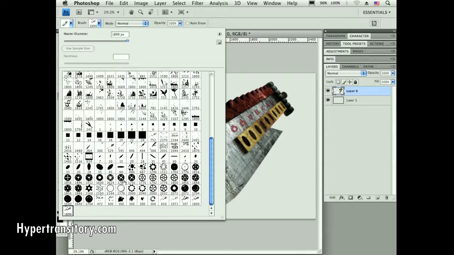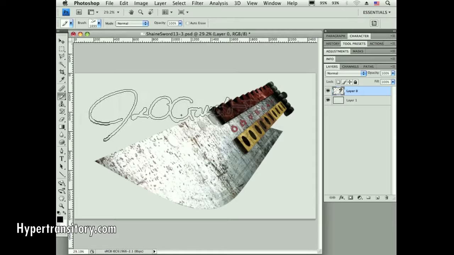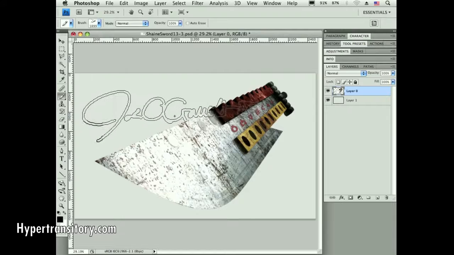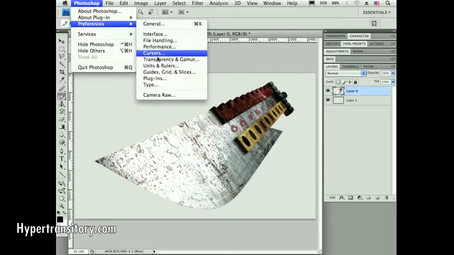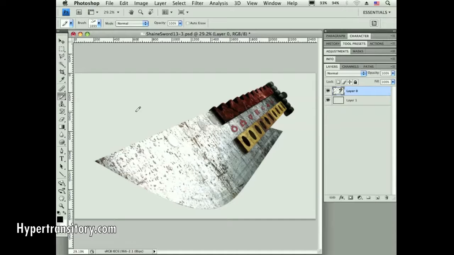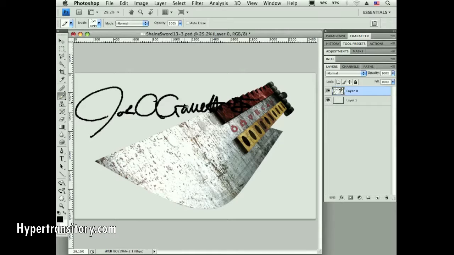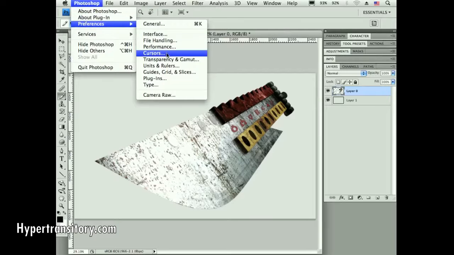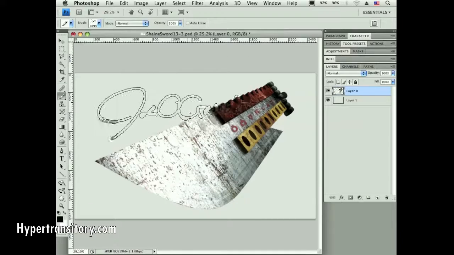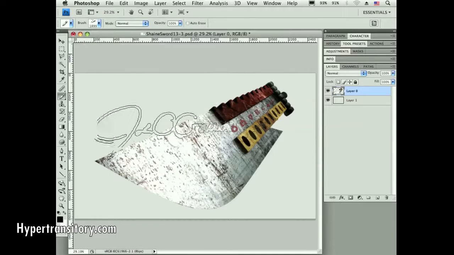Here's my latest one that I did, and I've got the shape of my signature here. Some of you may not have this. If you don't have it, you've probably got your cursors set to standard or some other setting. If I have it on standard, it's just showing me the pencil. It's not showing me the actual thing that I'm going to use. That's why I prefer to set it to full brush size tip. And now I can see exactly what it is that I'm going to be drawing with.